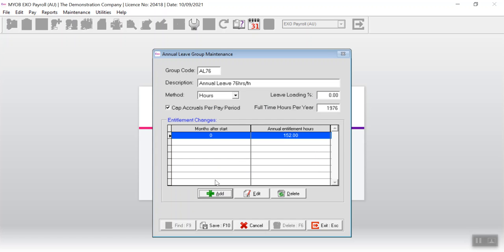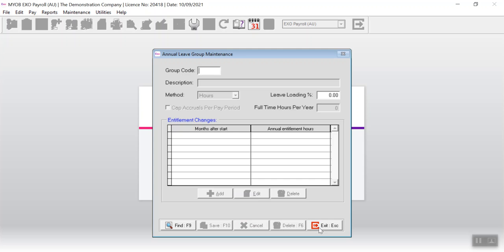Then hit save. Okay, so a little bit later on, we're then going to associate that group with people who have moved from essentially 80 hours a fortnight to 76. So we'll save that and exit out.